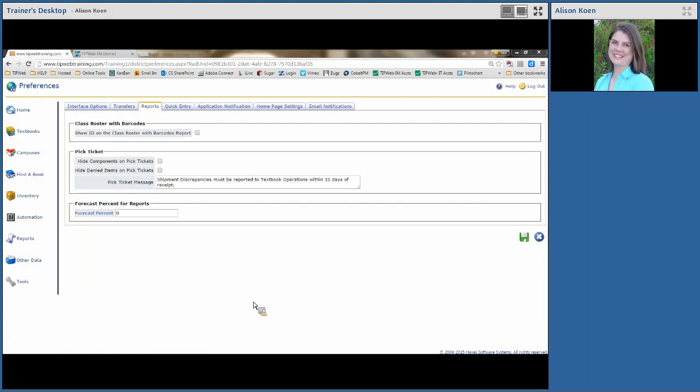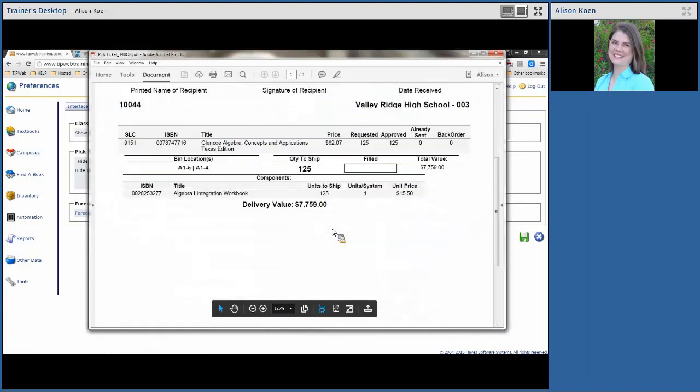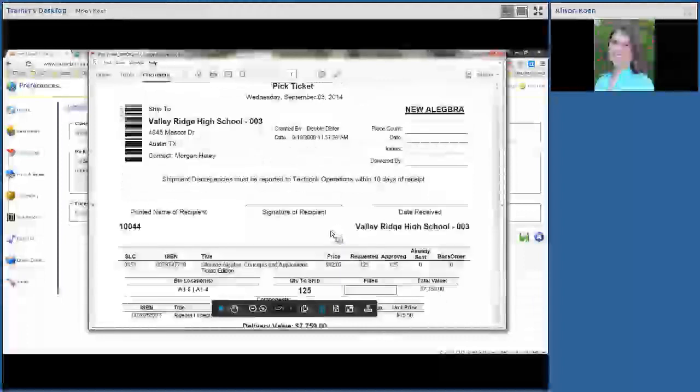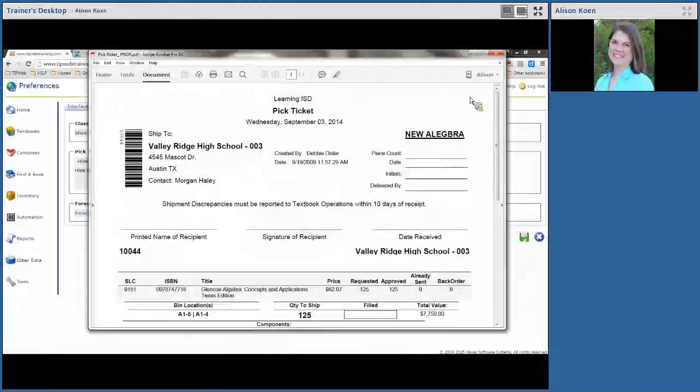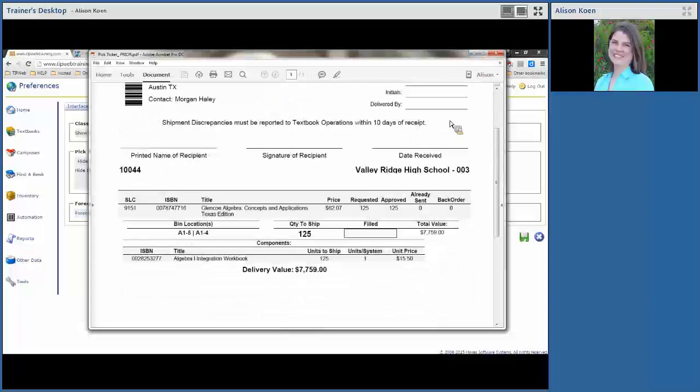So the pick ticket might look like this, where you've got, oops, this one doesn't have it, sorry. The components listed. Let's do, oh, here it is. Here's the components. For my Glencoe Algebra Concepts and Applications, I've got a component that goes with this. For every hardbound book that I issue, I have a workbook that's supposed to go with it. So this is like a consumable, in other words. So those go with it.